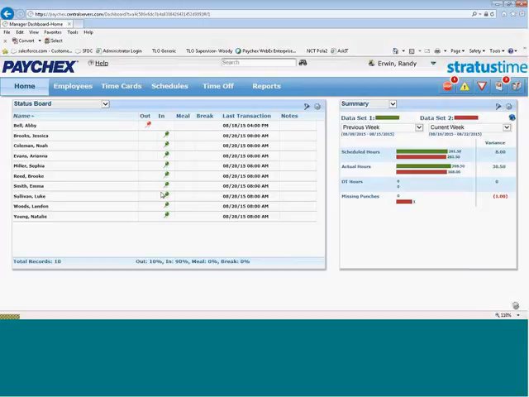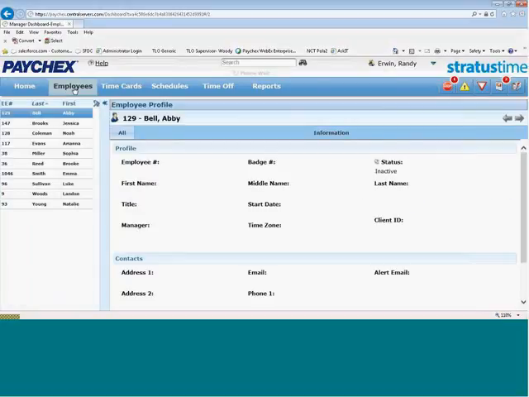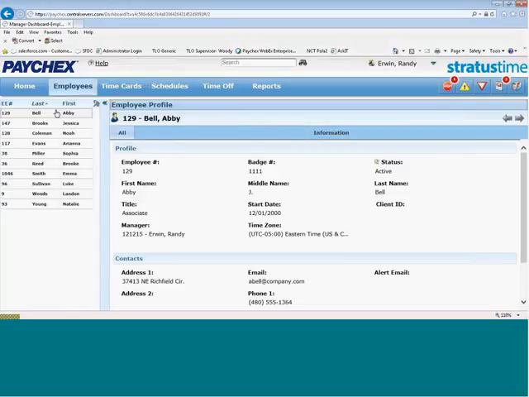Alrighty. In addition to the Home tab, there is the Employees tab, and it is here that you can view employee profiles. To view an employee's profile, you would click on their name, and then to the right, it will show you their profile. Now, depending on the type of access that you are granted, you may see more or slightly less information than I'm currently showing here.